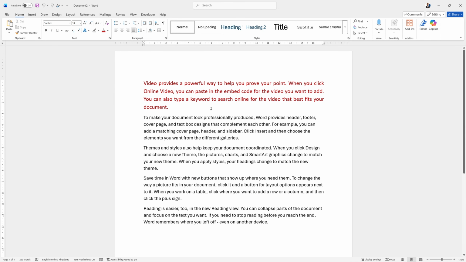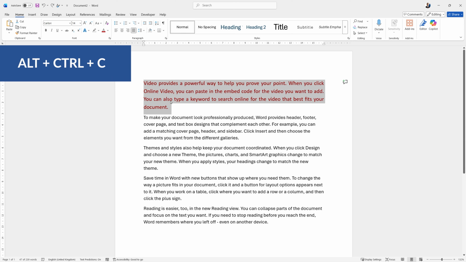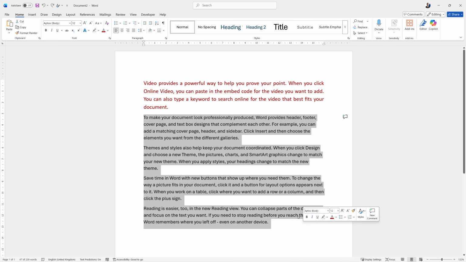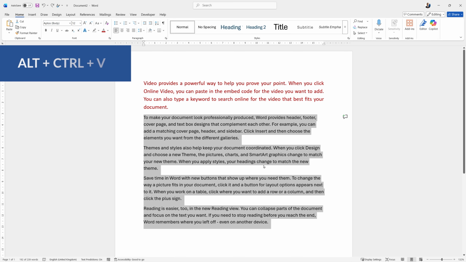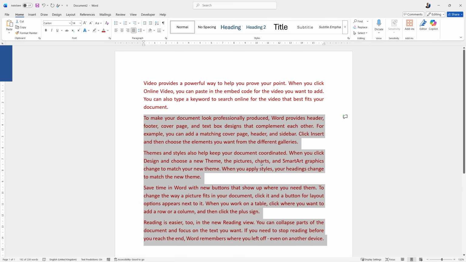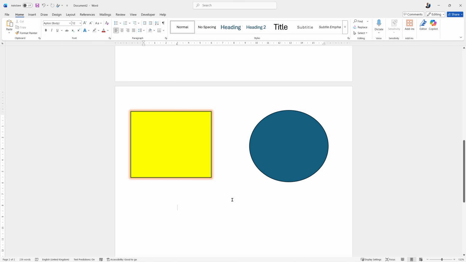You can use the Format Painter even quicker. Select the paragraph, then press Alt-Control-C. Then select the rest of the paragraphs and press Alt-Control-V, and it will copy the formatting properties of the first paragraph. The Format Painter also works for shapes.